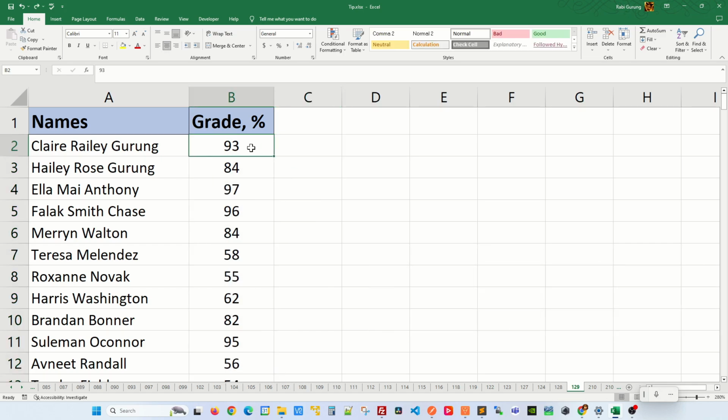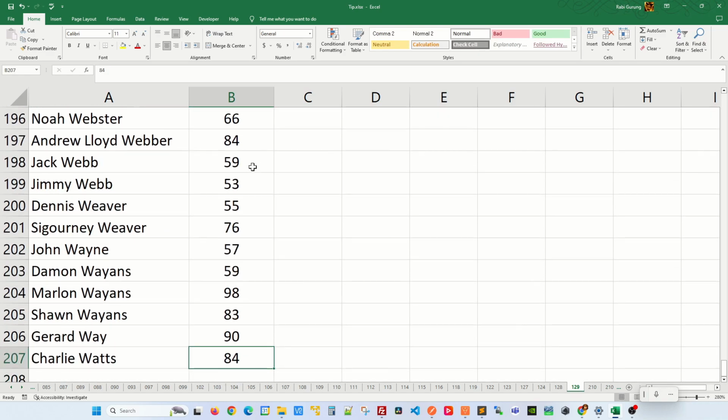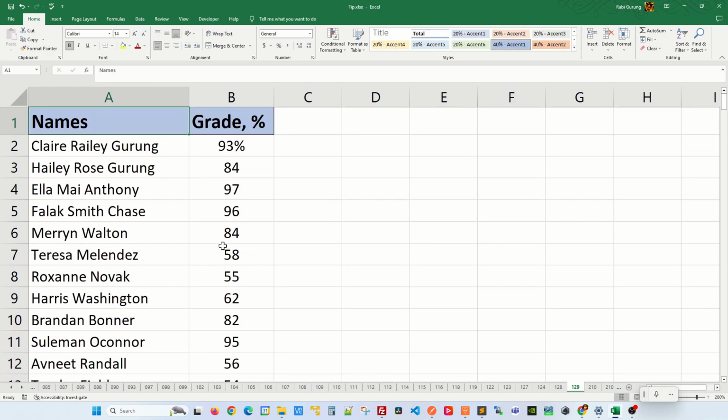Another option is to type =93/100, and after that go to your percentage again, and that will do the trick. But as you can see, I have well over 200 students here, and that's not a viable option. So this is how you can do it when you're dealing with a big data set.